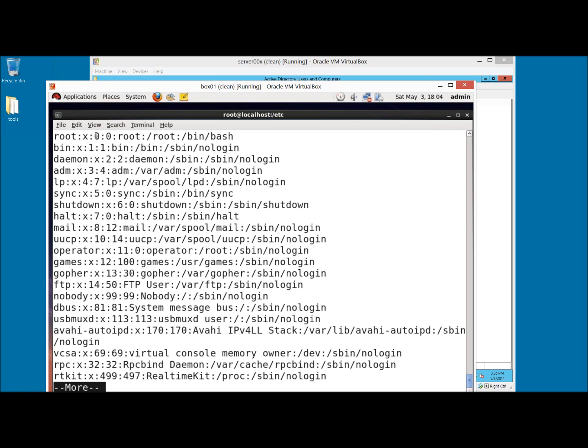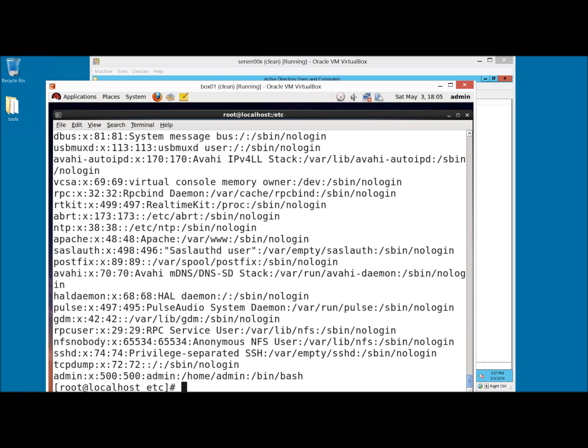Root will always have a user ID and a group ID of 0. 0 is a user ID and 0 is a group ID. X means the password for root is stored in a separate file. Okay? Then root is the name of the user. /root is the home directory for the user, and bin bash is the shell that the user root will use. There are many shells and command shells: T shell, C shell, corn shell, born shell. There are many different shells that a user can use.